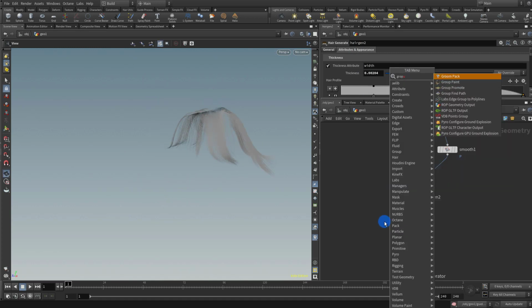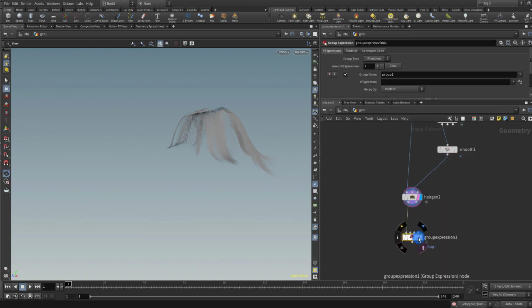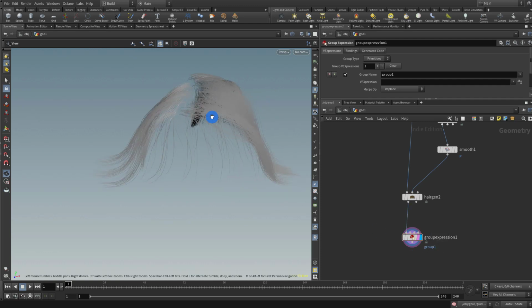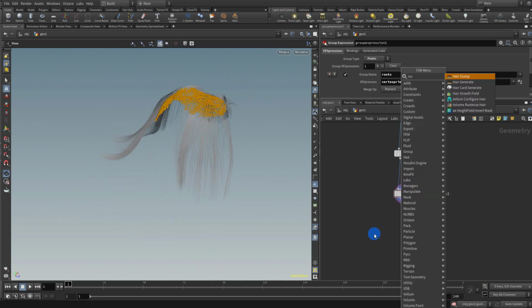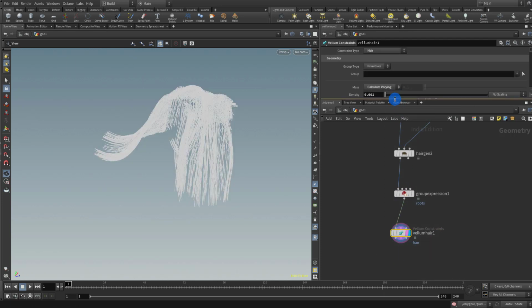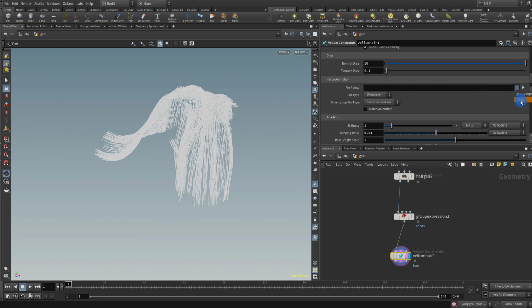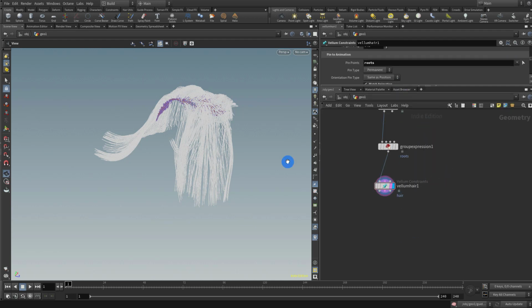And then take a group expression and we'll create pins for this because we want to pin the roots. Just call this roots and set this to points. And just pick up first point of primitive. So there you go, these will be our roots. So now take a hair configure, and within the hair we should be able to pick up the pins. So you have pin to points. We'll pick up roots, and you can turn on match animation if you want to, if it's animated.